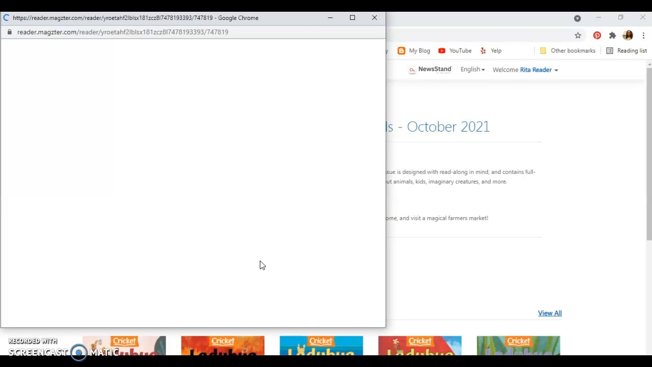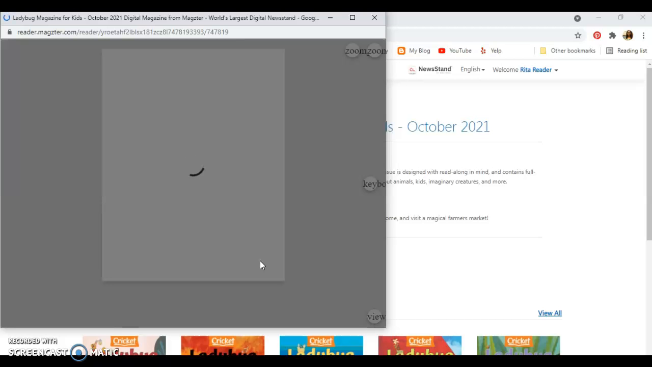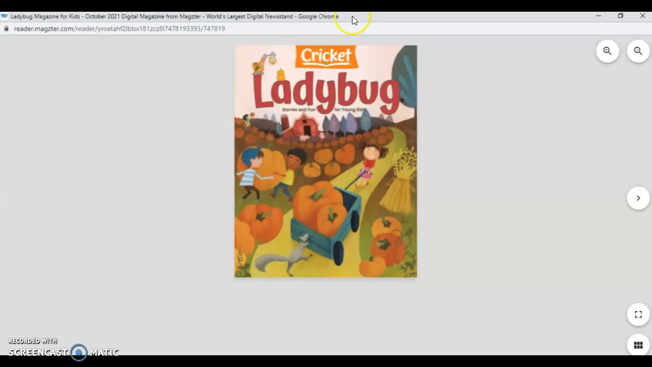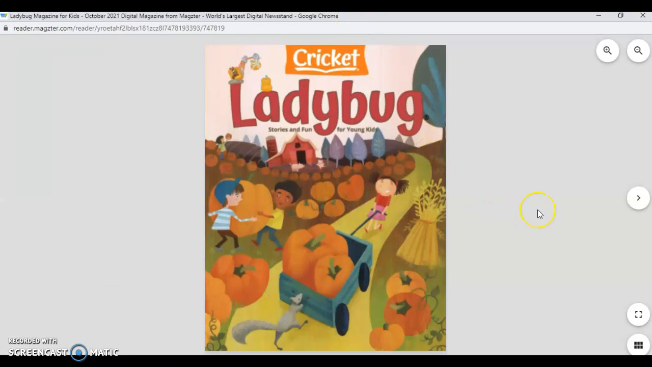And depending on if it's available to be read online, it will show it. Be aware that some of the titles through cloudLibrary NewsStand are available to be read online as well as through the mobile app. However, there are some magazine titles that are only available to be read in the mobile app, so just be aware of that. So now, as you can see, here is the October issue of Ladybug Magazine.